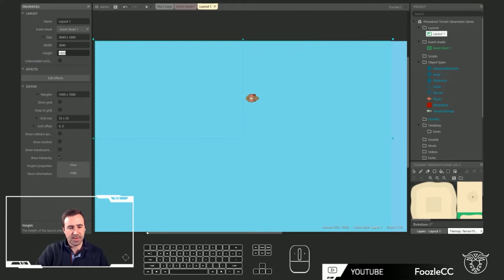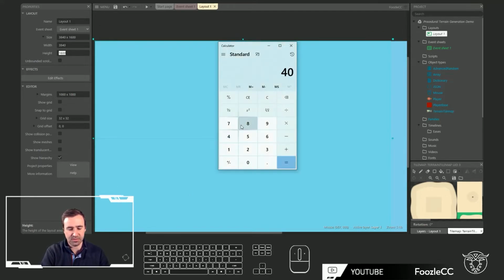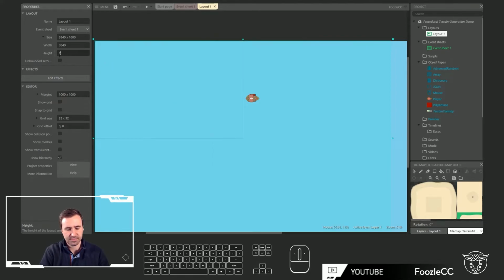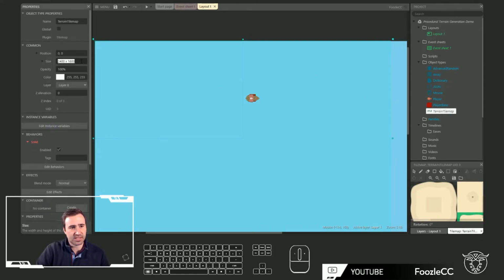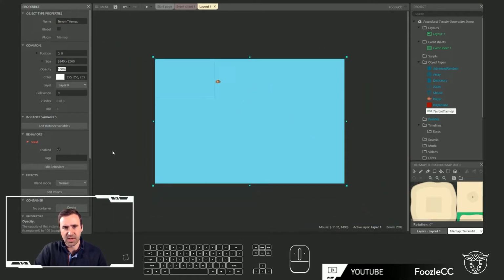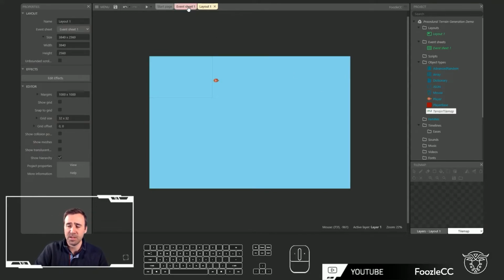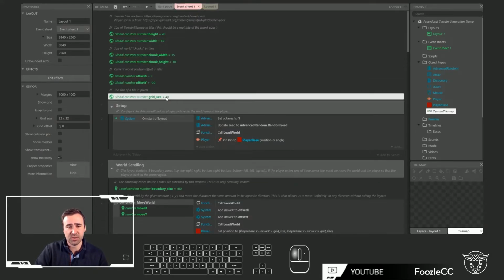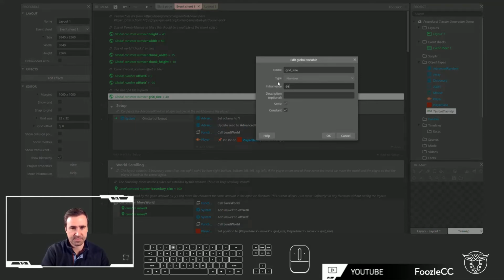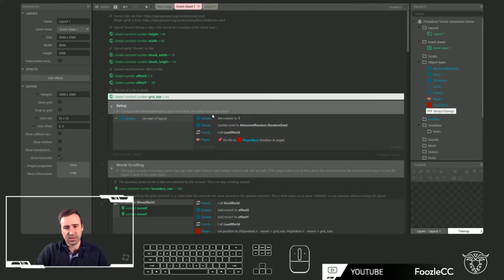And then we're going to make it similarly 40 times 64, which is 2560. And we also are going to then come down to the tile map and change that size similarly. And now you can see we've got this setup of still 60 by 40, but now we're using 64 by 64. If we come into the event sheet, we're going to change our grid size to 64. And everything else is good to go.